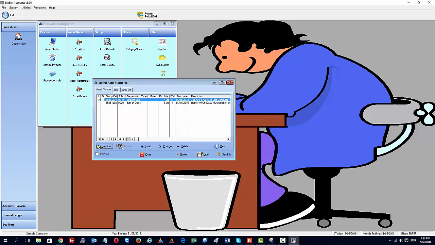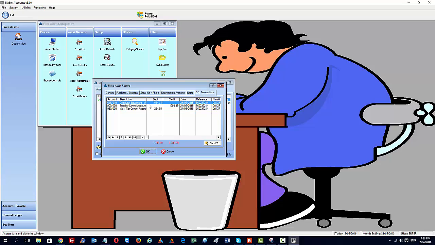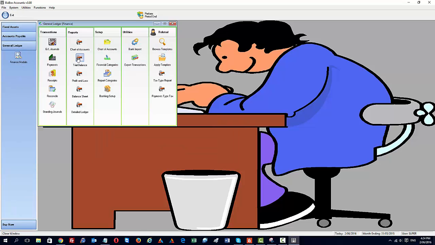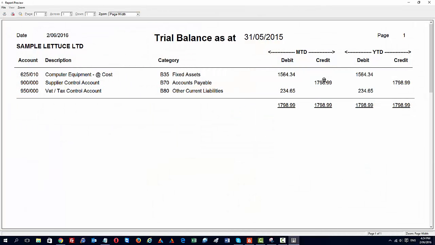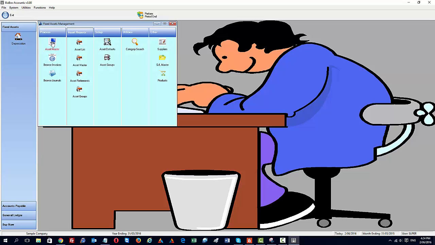Okay, so that's invoiced. You can see the tick there. And let's have a look at what happens. So in the GL transaction, you can see these 3 transactions have been created. You can also check by the general ledger if you do a trial balance. Right, so you can see the same thing as what was shown there. Okay, let's go back to the fixed asset.